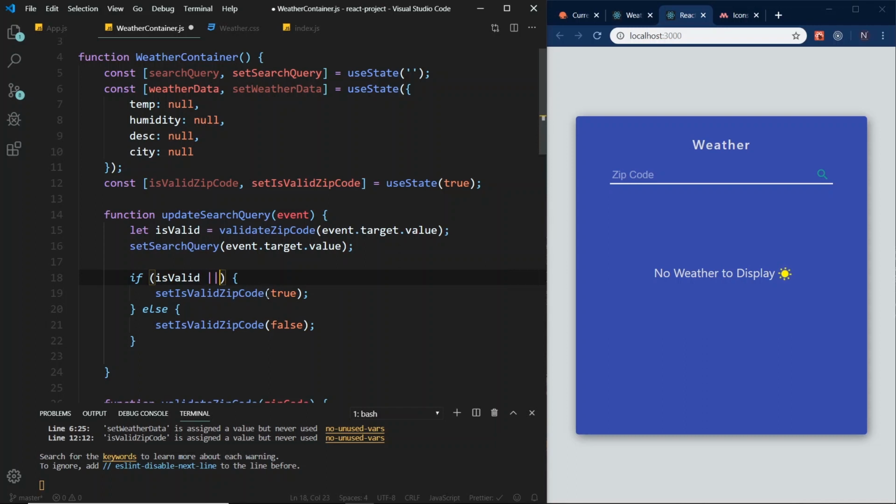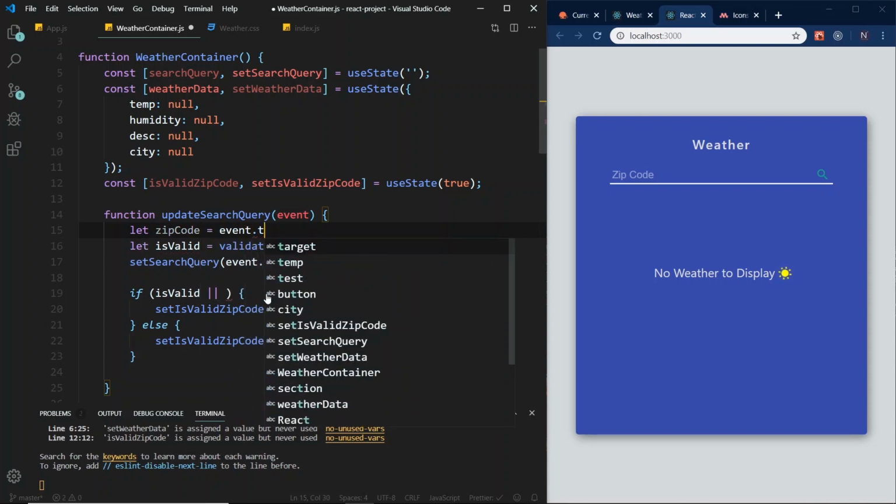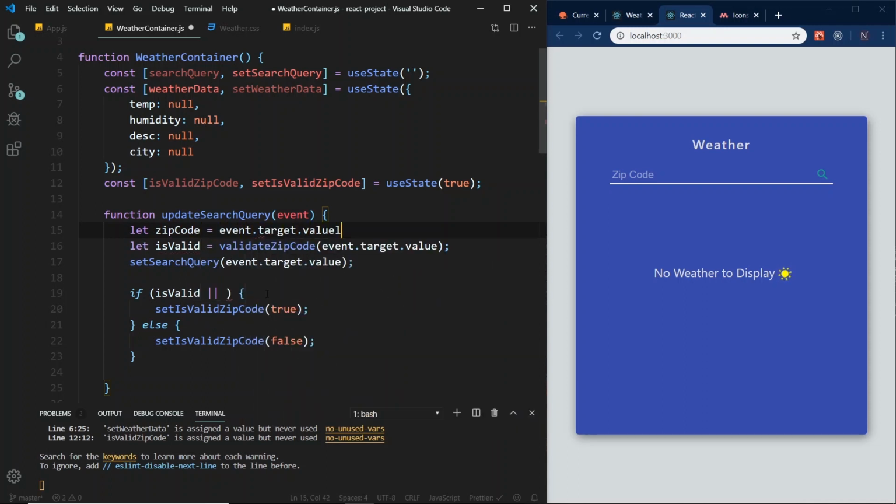So we can have an or statement here saying, if event.target.value, okay, we've been calling this many times, so let's just set it in a variable. Let zipCode equal event.target.value, and let's pass zipCode like this. It's a lot easier to read. And zipCode is equal to an empty string.